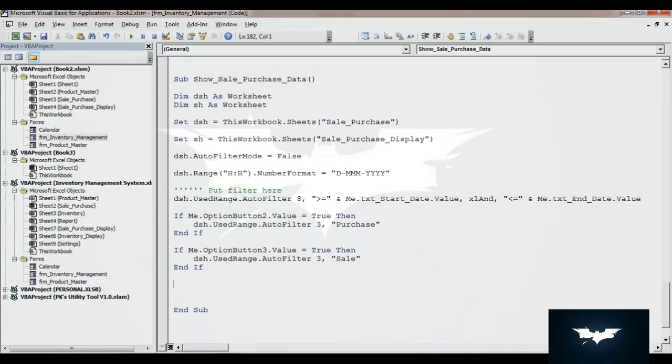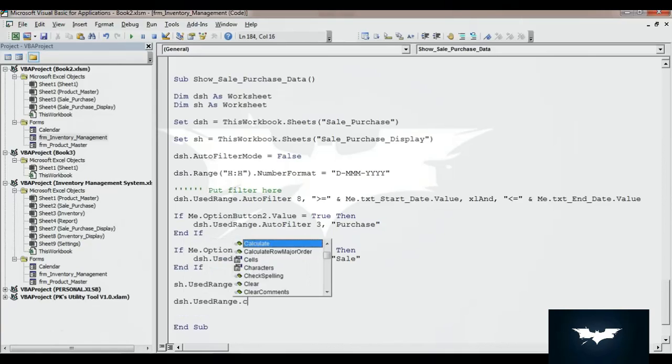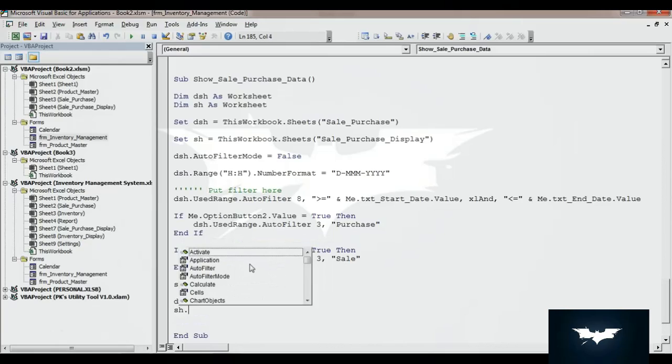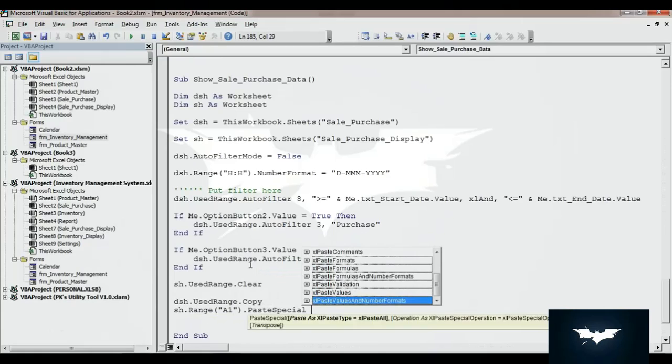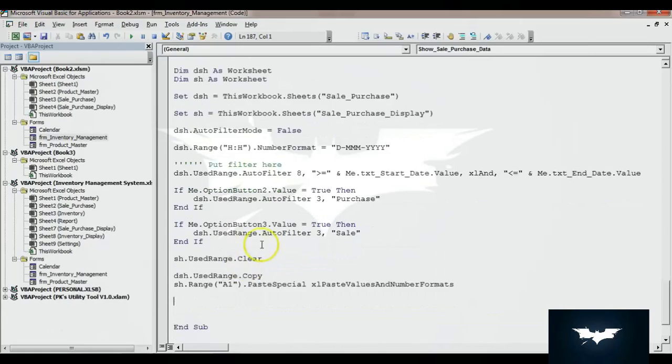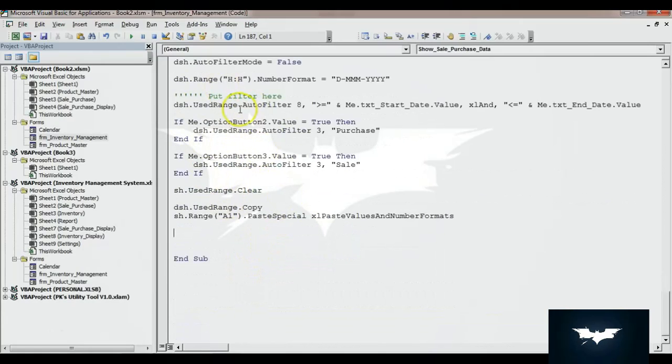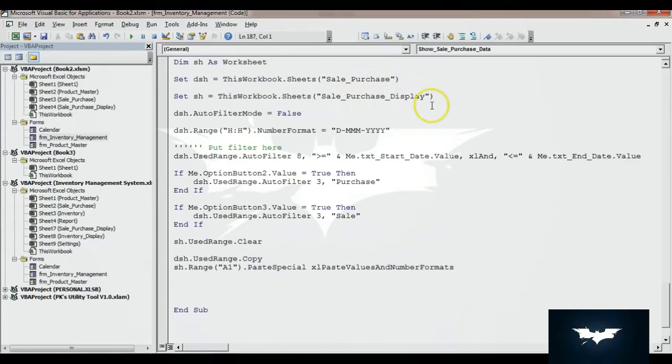Now we will copy it. Before copying, make sure on the sh, which is the sale purchase display sheet, sh.UsedRange.Clear. So nothing should be available on this sheet. Now we will copy, dsh.UsedRange.Copy, and we will paste it on sh.Range A1 dot PasteSpecial value and number format. Alright, so we have copied data from sale purchase sheet to sale purchase display sheet.